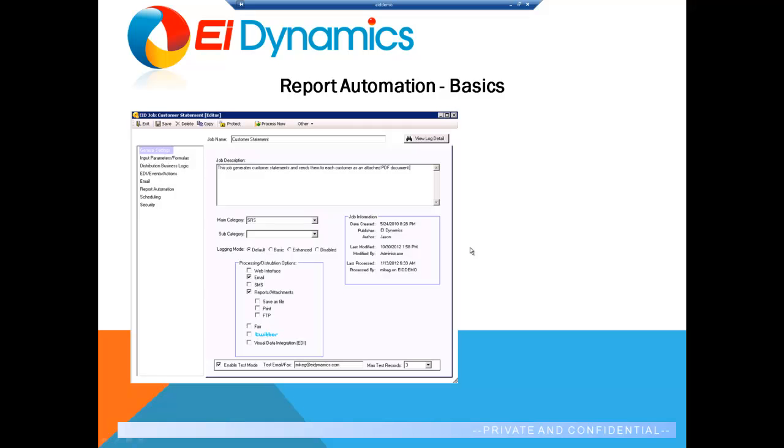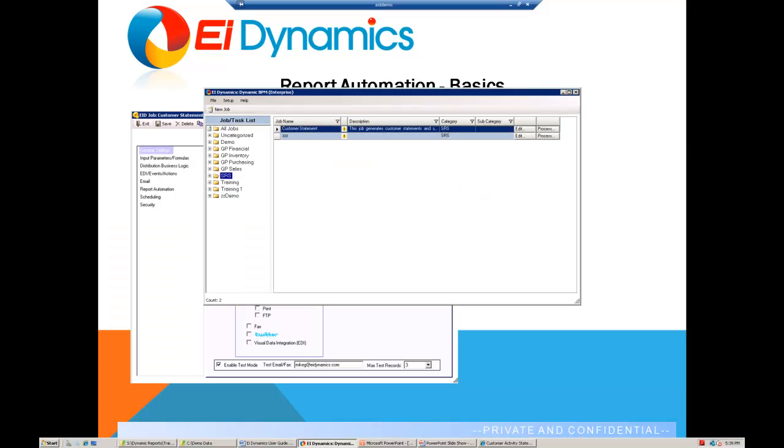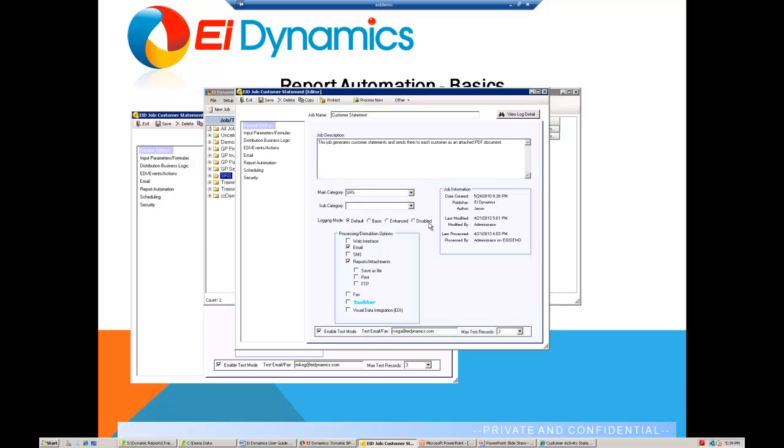So the first part of setting up a report is we set up a new job. And today during the training, as I'm walking through the slides, I'm also going to flip back and forth between the actual software. So I've got a job set up that we're going to be using as a basis for our training today. And of course when we click the edit button and go in here, we come to the first tab.